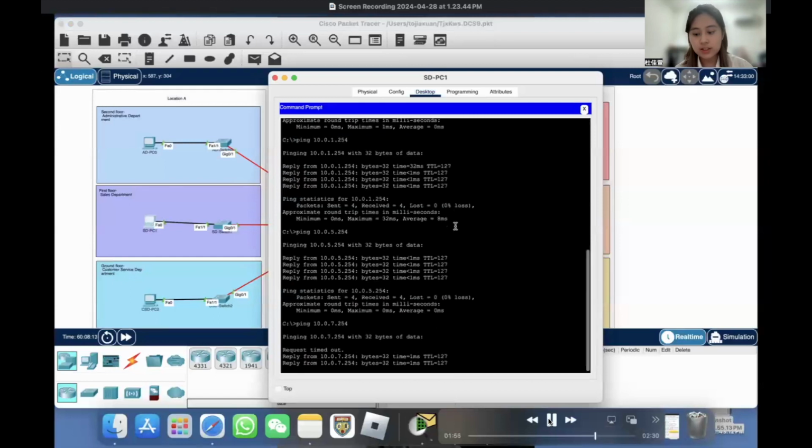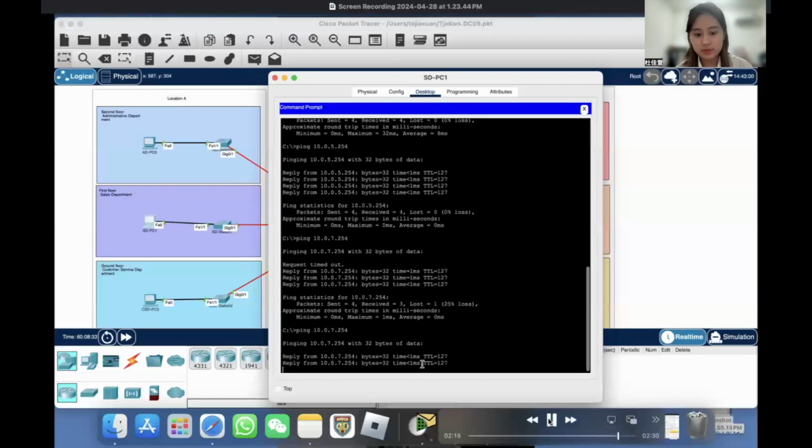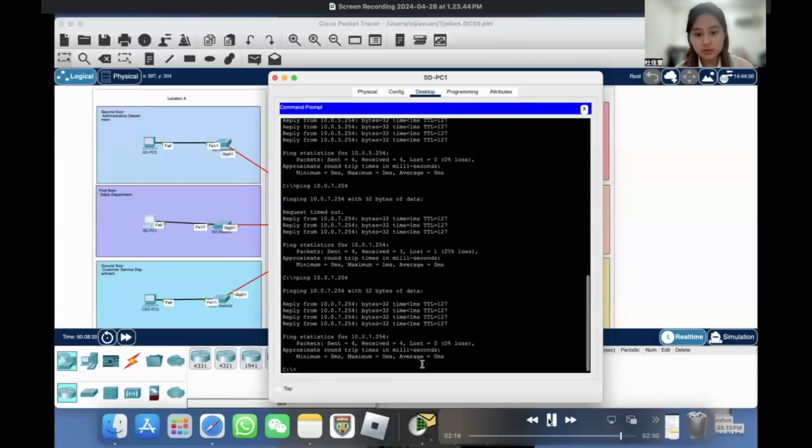Request timeout. The system needs to ensure the IP address is used, then they will communicate with each other. Packets sent 4, received 3, lost 1, 25% loss. So we need to make sure the loss is 0%. I ping again. Now we can see it is 0% loss. So it is a success.